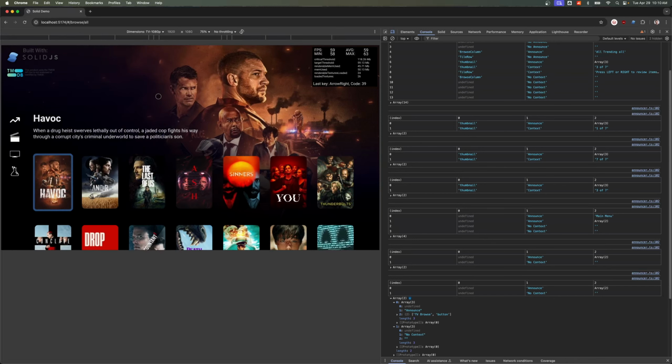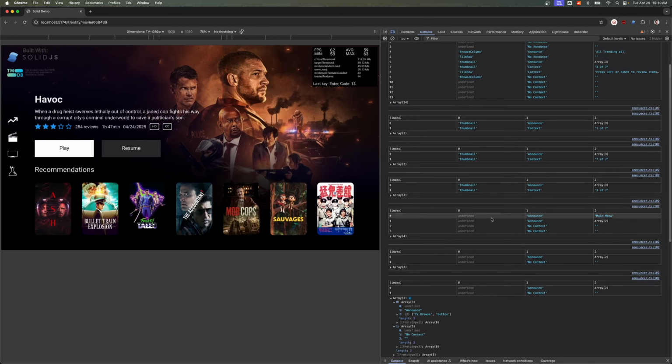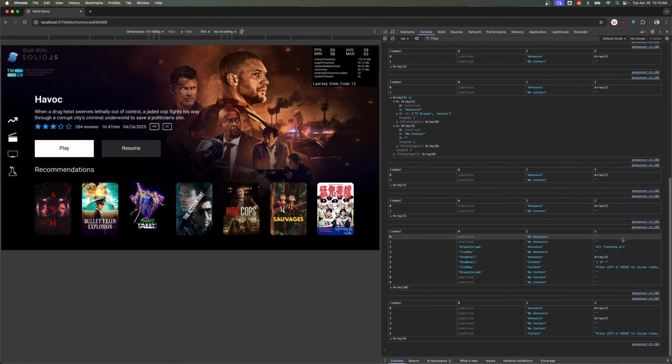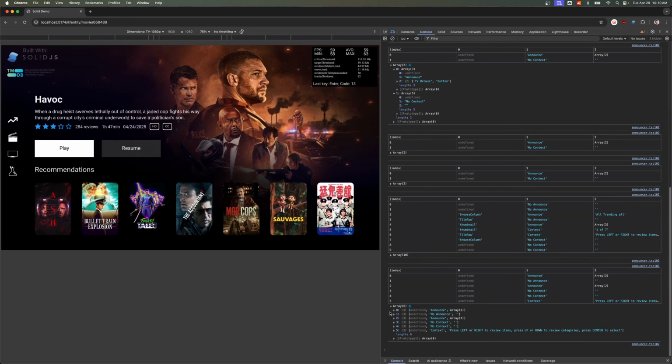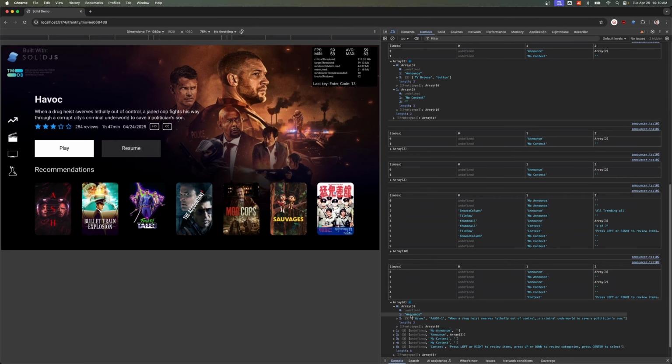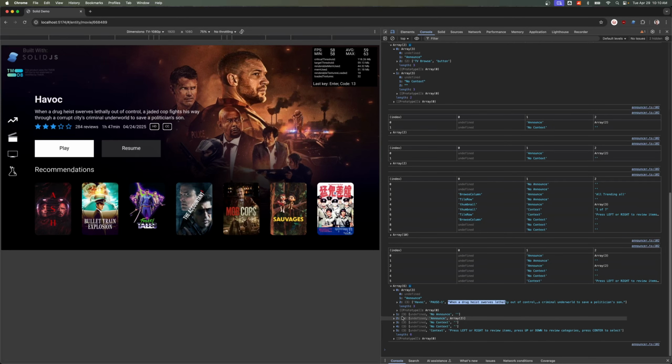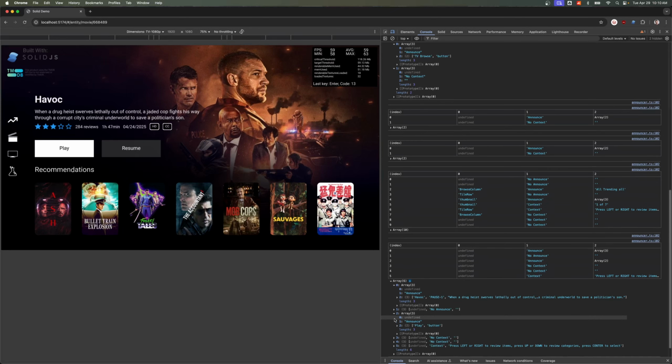One other thing, sometimes you'll have modals or pop-ups. I also did the browse page, so let's go to the browse page real quick. As soon as we go here, you'll notice we change pages. It's going to come up with a top-level array of items. The first one is announce Havoc, so we're on the Havoc TV show. We read out the whole description and then it goes to the buttons. So we get announce play, comma, button. That's what has focus.